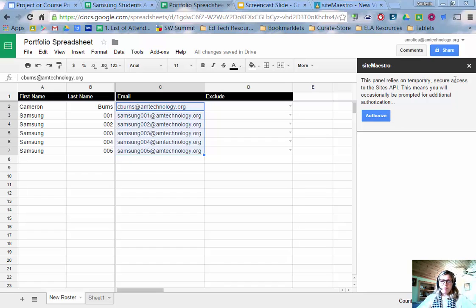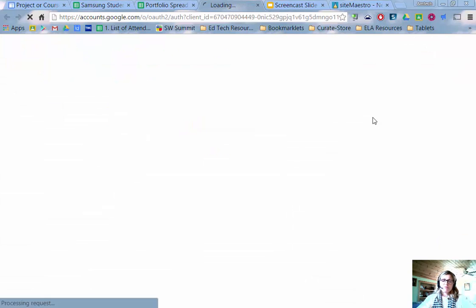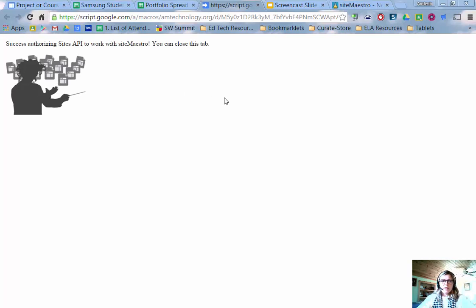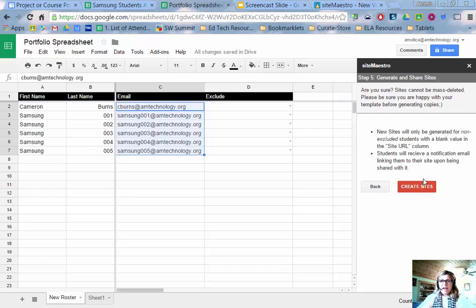This panel relies on temporary secure access to the site's API. That means you will be occasionally prompted for additional authorization. So when you click on authorize, it will open a new tab and tell you that you're all set and you can close the tab. Now you're ready to create your sites.